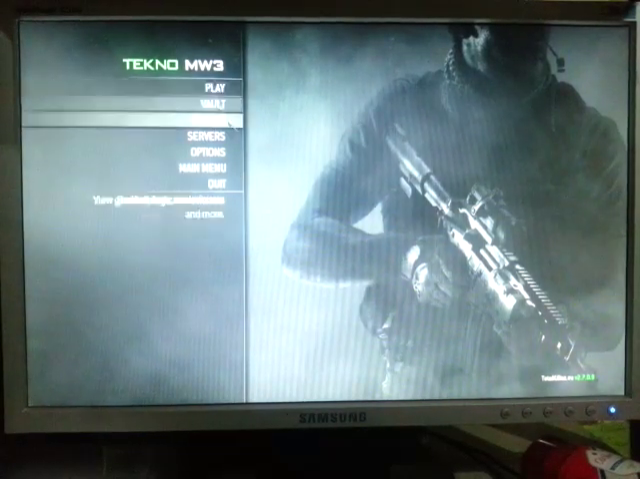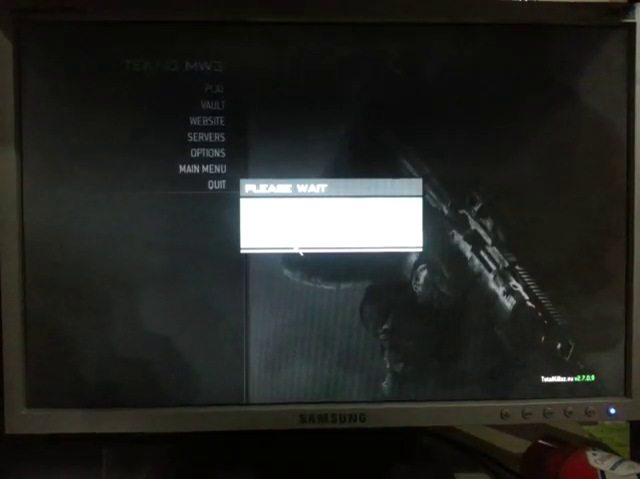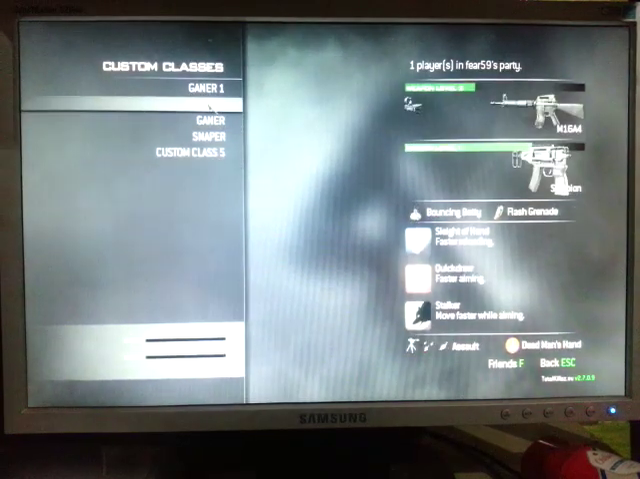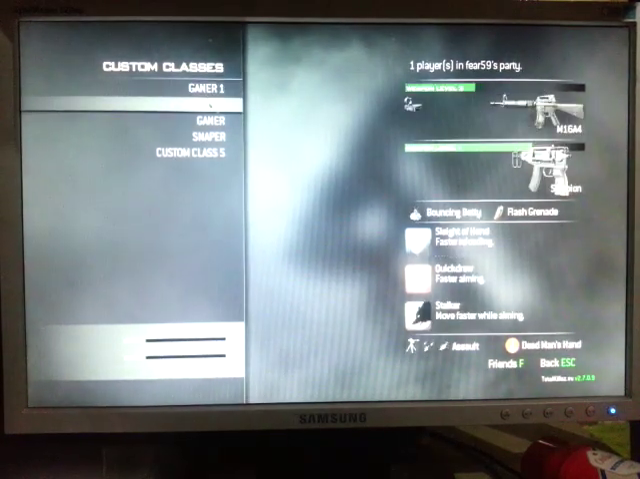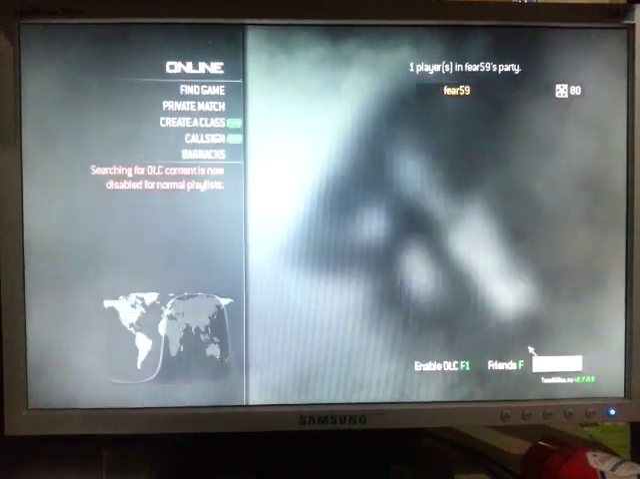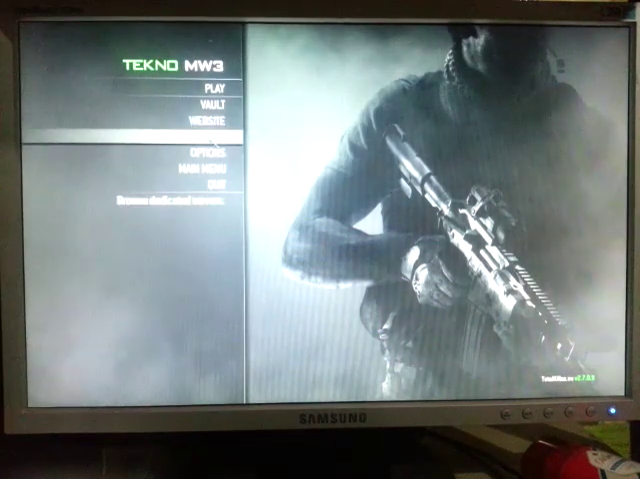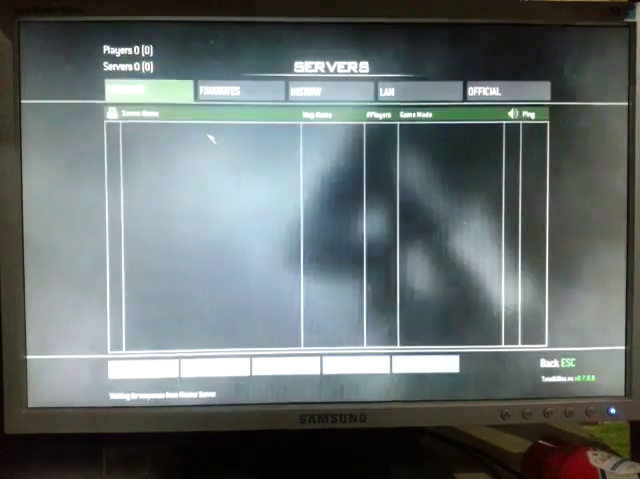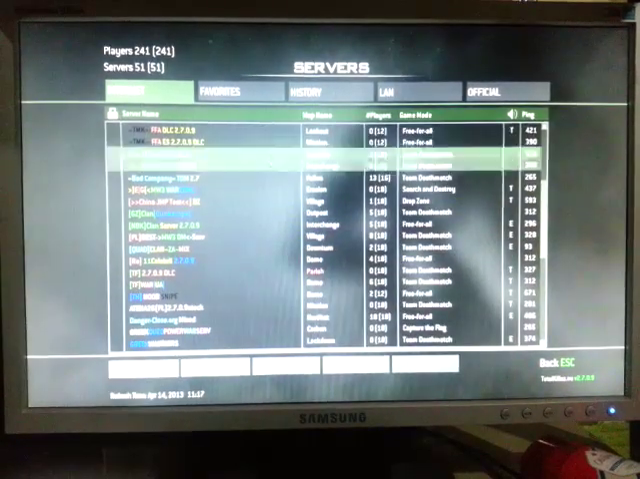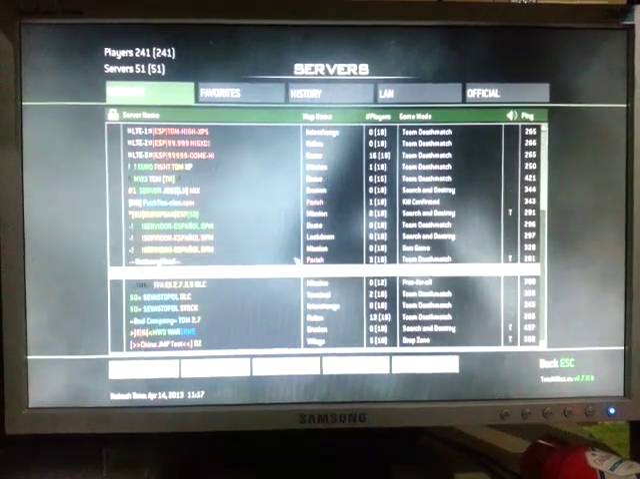Loading. Okay, so to show you nothing has changed, we go to player and you go into this mode. You see the weapons I already made, my class weapons are already there, nothing changed. It has not gone back to your first level. So now you can go to server. You can go to server and refresh, and there you go, all the servers pop up. And that's how you fix the game.